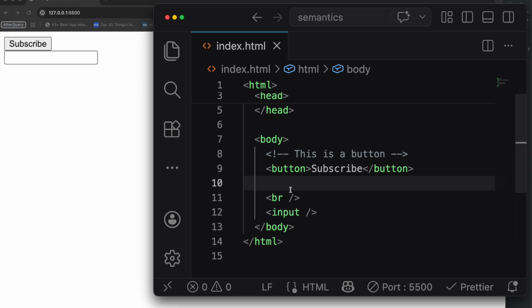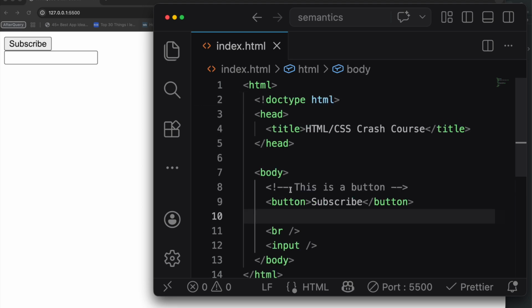Now another thing I need to tell you is that during the execution of an HTML file, it executes from top to bottom. It does not start from the middle or from the bottom to top. No, like other programming languages, it executes from top to bottom.